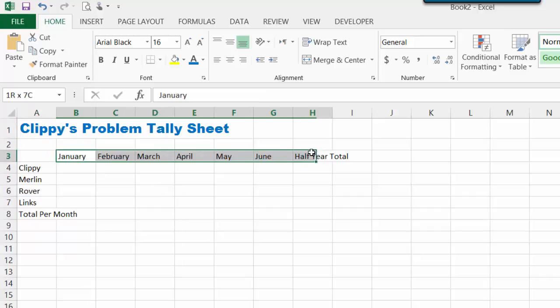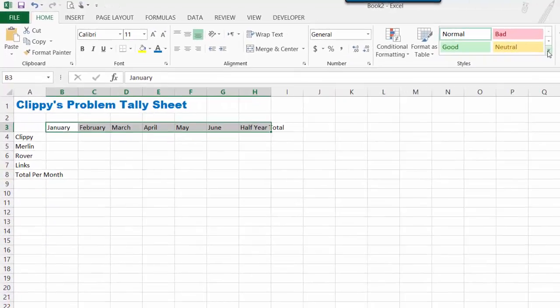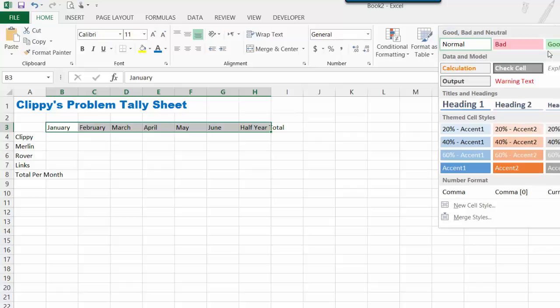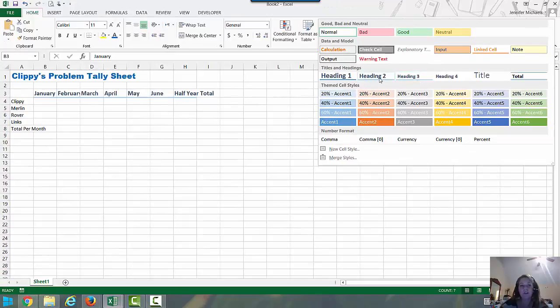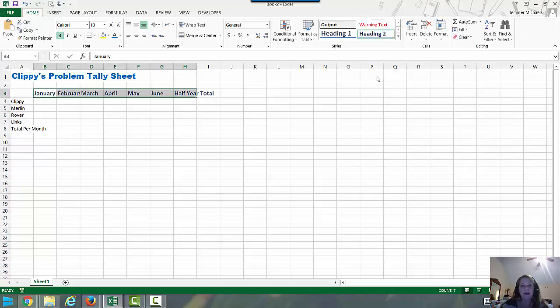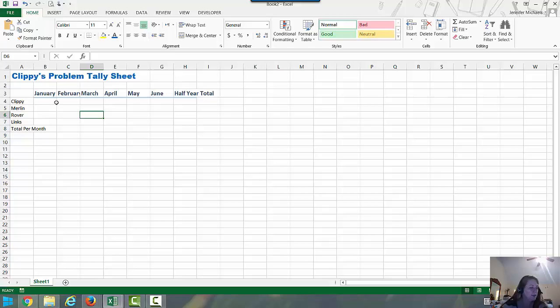Sometimes I want to just keep it real simple, but I want it to stand out. So these are my column headings. Over here on the Home ribbon, they have something called cell styles. There's a drop down for that. I could pick something like Heading 2 or Heading 3 and have a predefined format. I'll go with Heading 2, which has an easier to read font, the line underneath, quick, simple, and to the point.